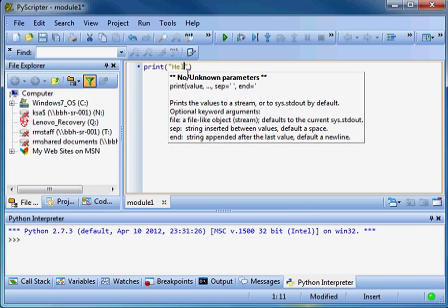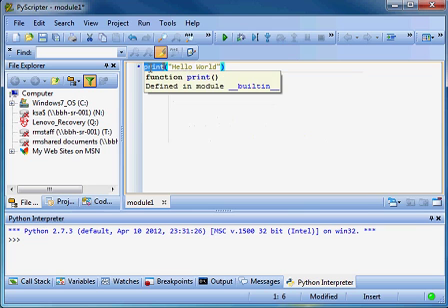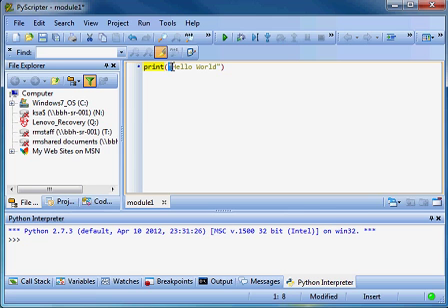So we're simply going to output the message, hello world. So we're using the print command, opening a set of brackets, opening a set of quotes, and then inside the quotes we include the text that we want to display on the screen.